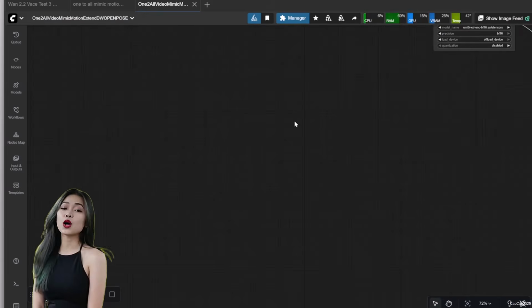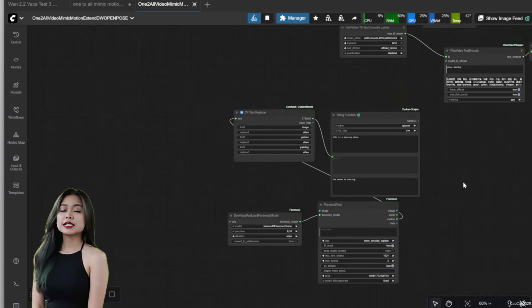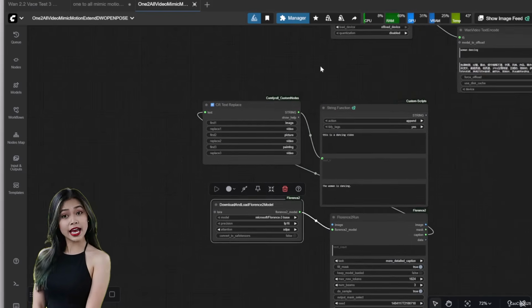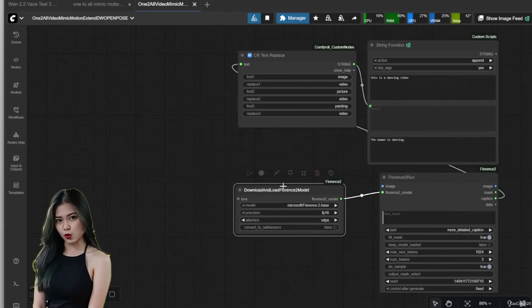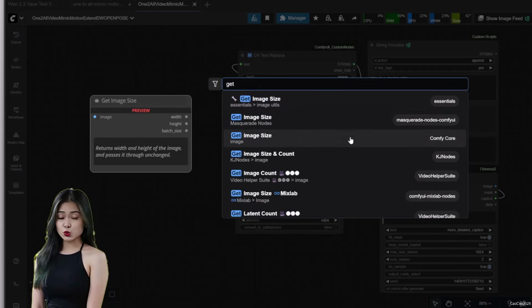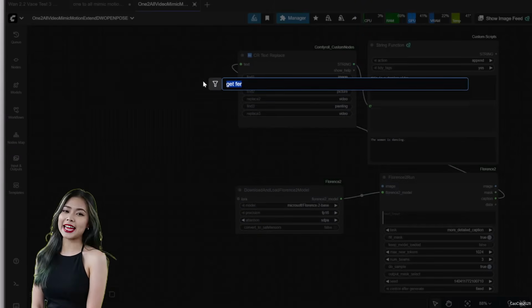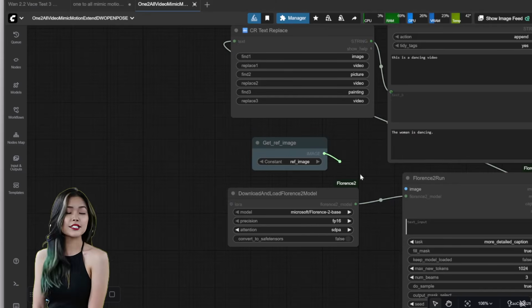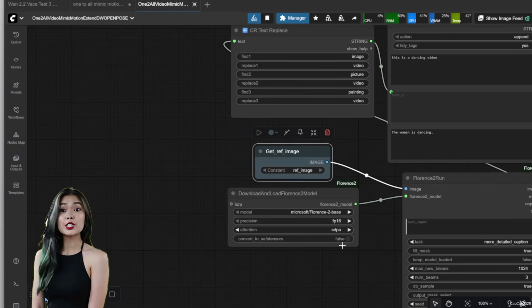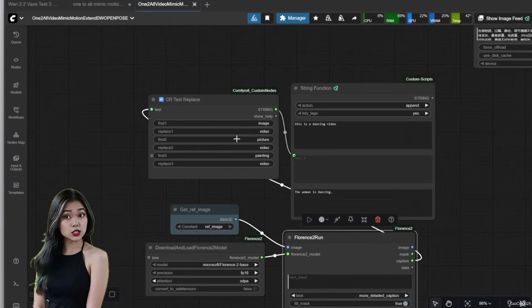We'll have Florence caption our reference image automatically. But since Florence often describes the source as a painting or picture, we'll use a CR text replace node to swap those words for video. To give the AI clear context, we'll use a string function node to sandwich that caption. We'll add this as a dancing video at the beginning, and the woman is dancing at the end. Now, every frame is backed by a highly descriptive, context-aware prompt.